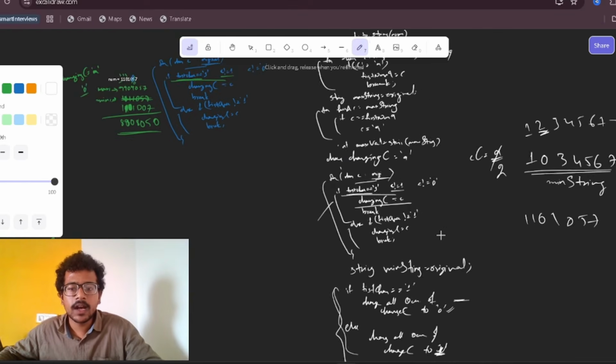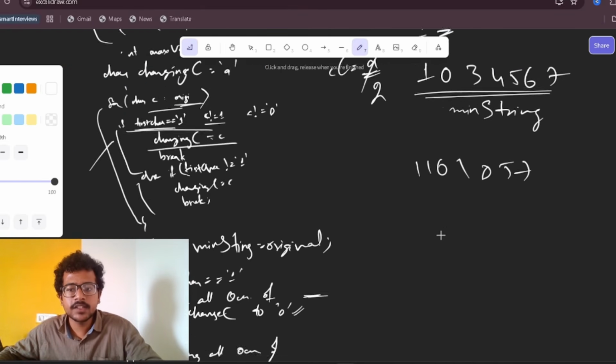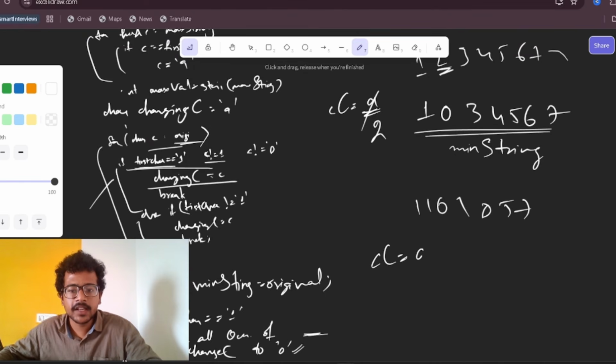Now let us see the other example. 1 1 0 1 0 5 7. Changing C is A initially. Now first character is equal to 1. C is not equal to 1? No, this is false. So I am going to the next character, 1. Again failed. It is 0. C is not equal to 0? If C is not equal to 0, then only changing C will be changed to C. Now 1 again, and C is not equal to 1? No, it is false. Now again 0. C is not equal to 0? This condition is false. So go to the next character, 5.